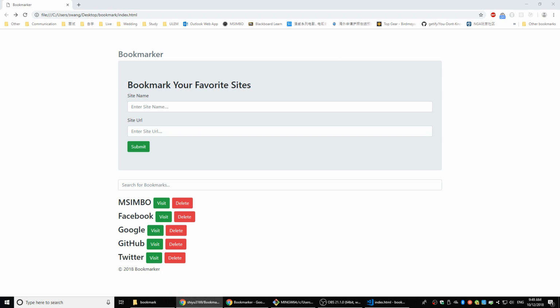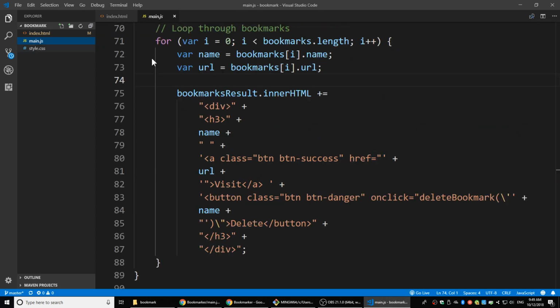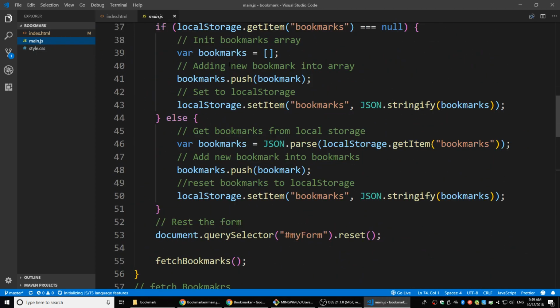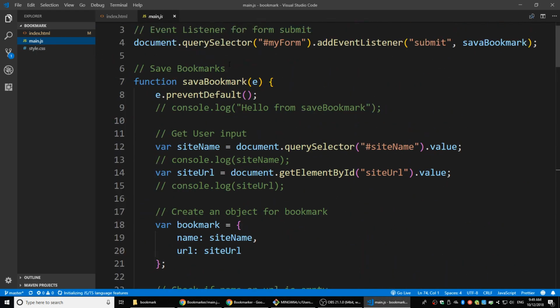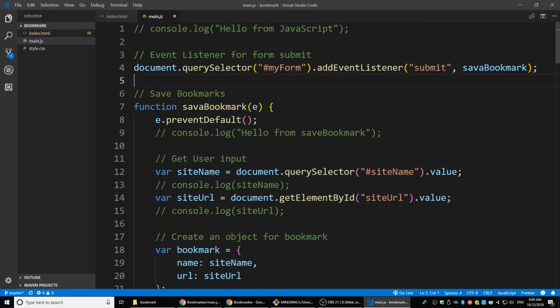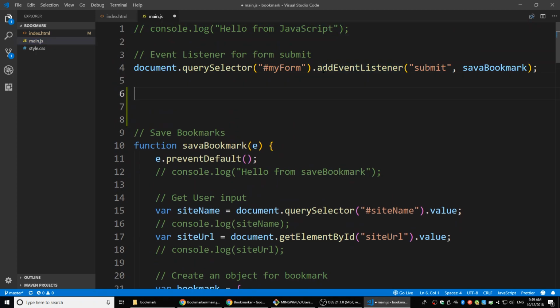And that's it for the layout. Now we just need to add the new function into our JavaScript code, and a new event listener into the JavaScript code to call this new function. So let's go to the main.js. On the top, let's add another event listener for filter.